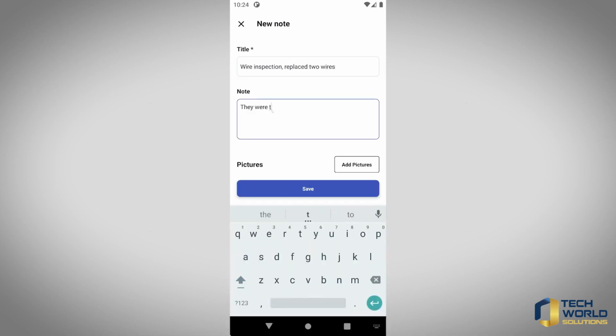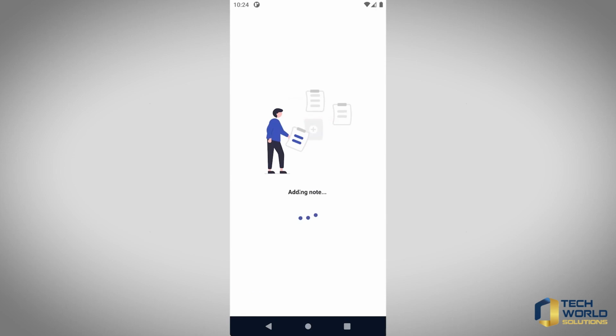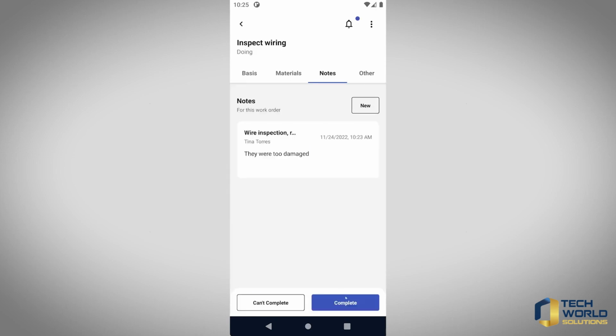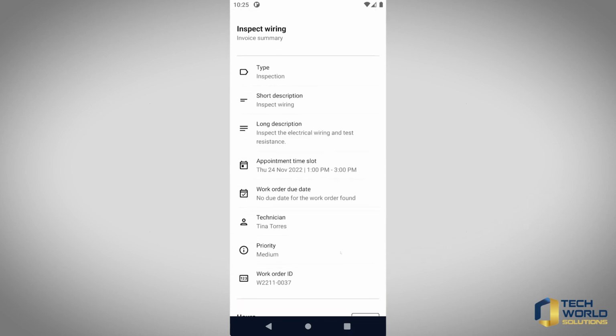When Tina has finished her work on the production machine, she indicates whether the machine is ready for production again or that more maintenance is needed. When selecting one of the options for completing the work order, Tina sees a summary of her work.